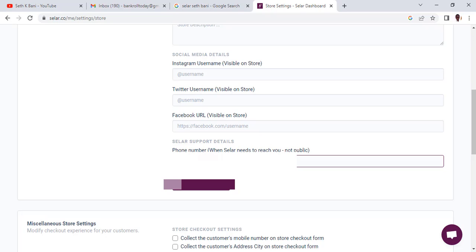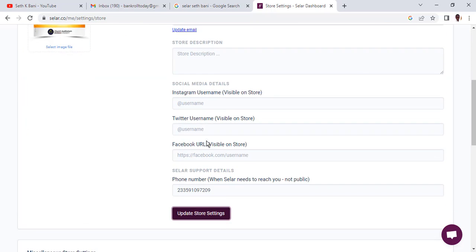All right, now make sure you put 233 or 234. If you're in Nigeria, 234. If you're in Ghana, 233. Continue with it. If you're in any part of the country, just eliminate the plus sign, but put your country code over there. Click on update store. Let's see how it looks. All right, so it's good.